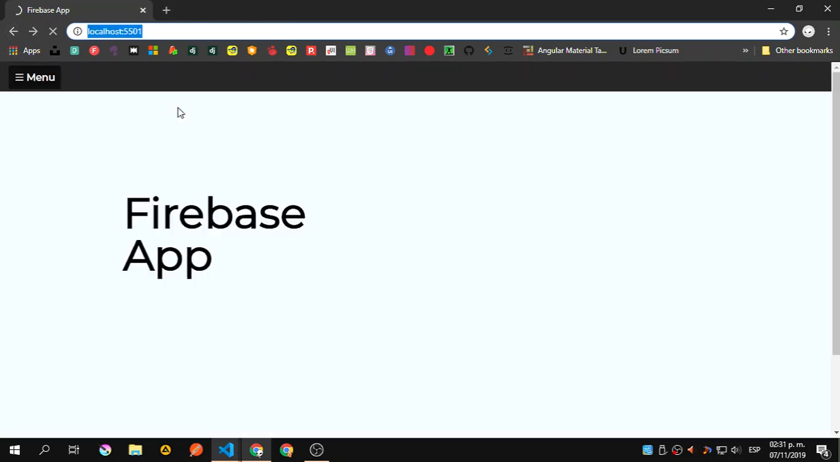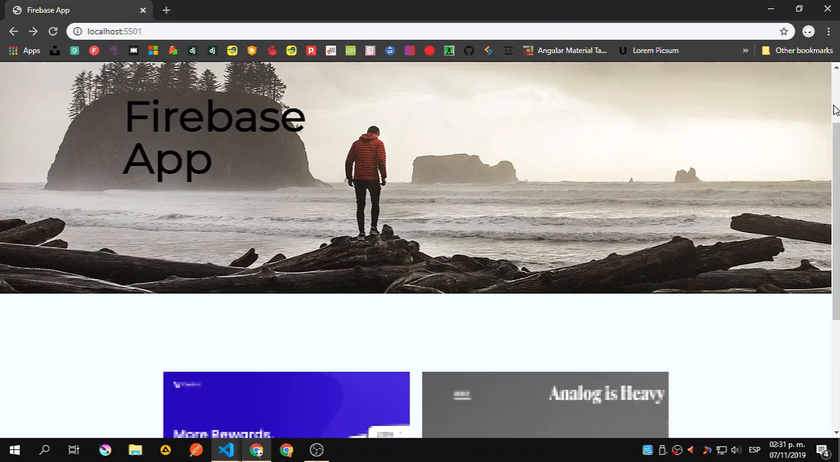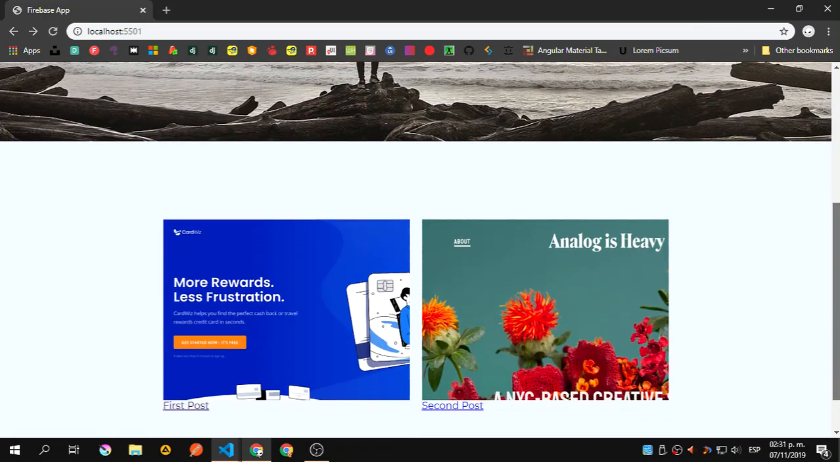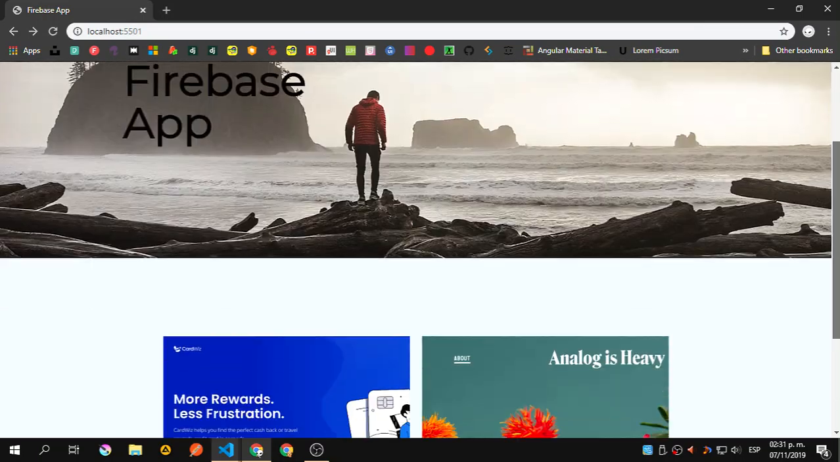I'm going to remove this, I forgot. Go to post.html and use the post ID in order to retrieve that information from the database. Okay, so that's what we're going to do. Everything else is working fine as I see.